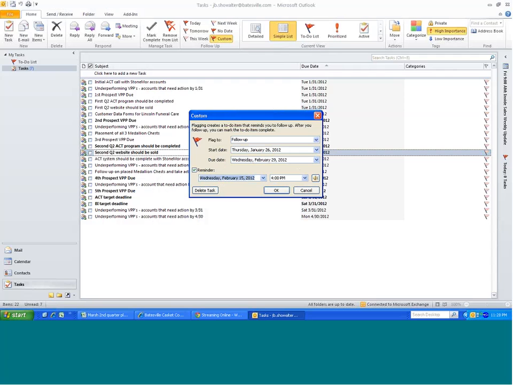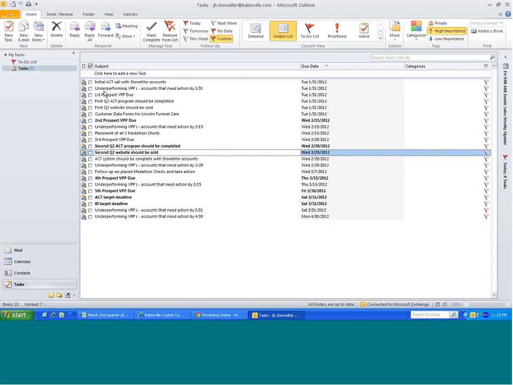You hit OK, and then on February the 15th, when you open up Microsoft Outlook, there's going to be a window that pops up right here that says, hey, reminder, you got 2 weeks to sell your website, your second website for the quarter. So again, guys, this is a way you've got one-stop shopping for all the different things that you have to complete that either myself or the company is asking you to complete by a certain date.